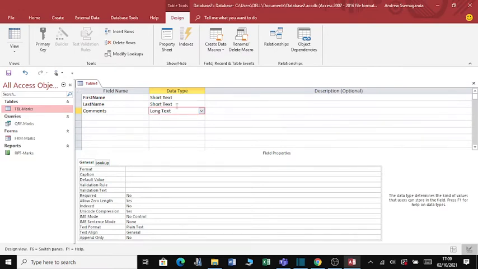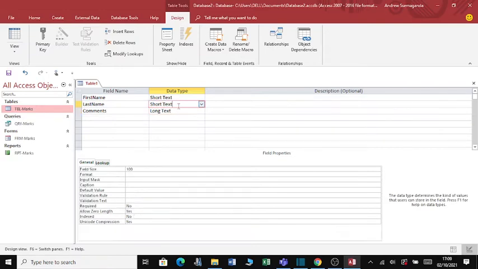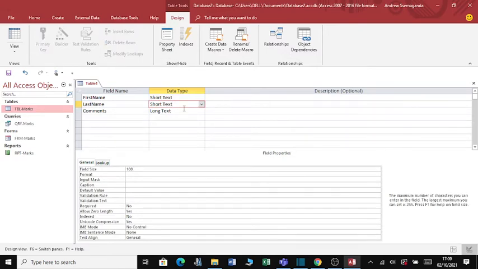Because when you use short text, you might end up typing and reach a point where you can't type anymore. I'll be explaining to you this limit, how it works when you limit the short text to 100. I will explain to you the effect of 100.